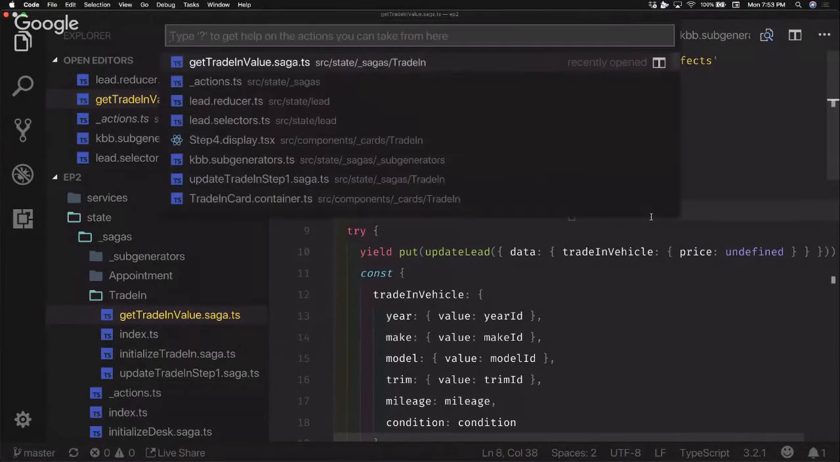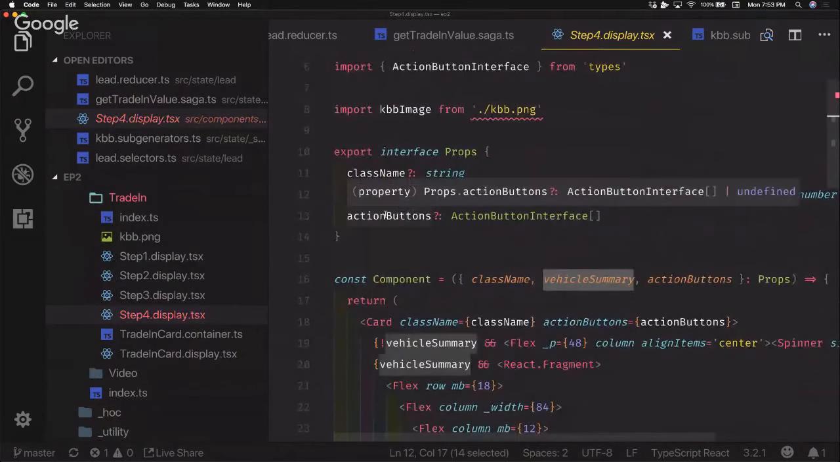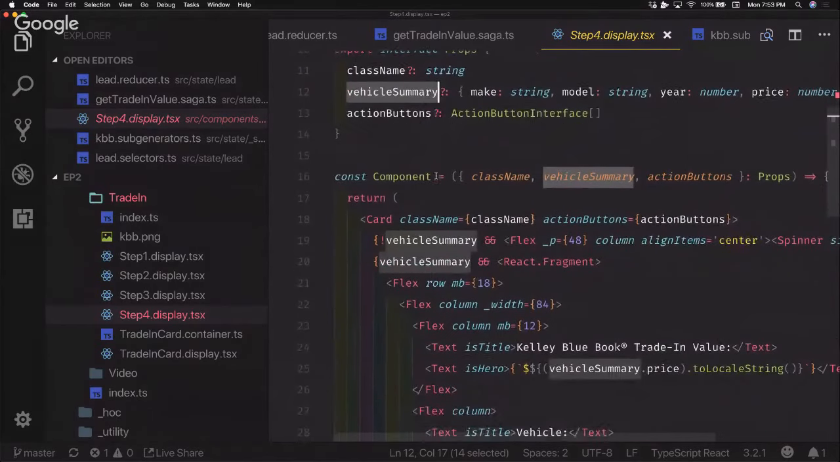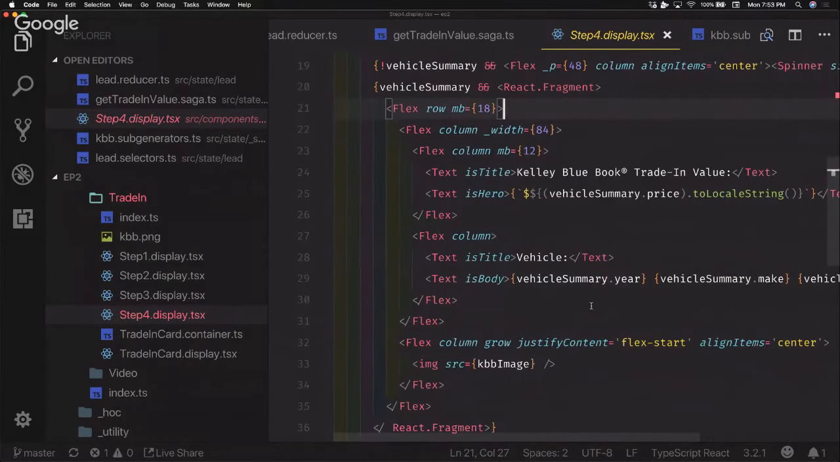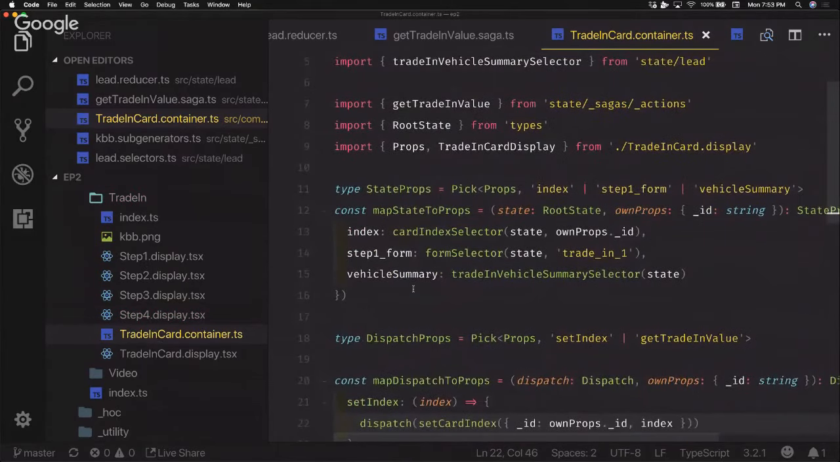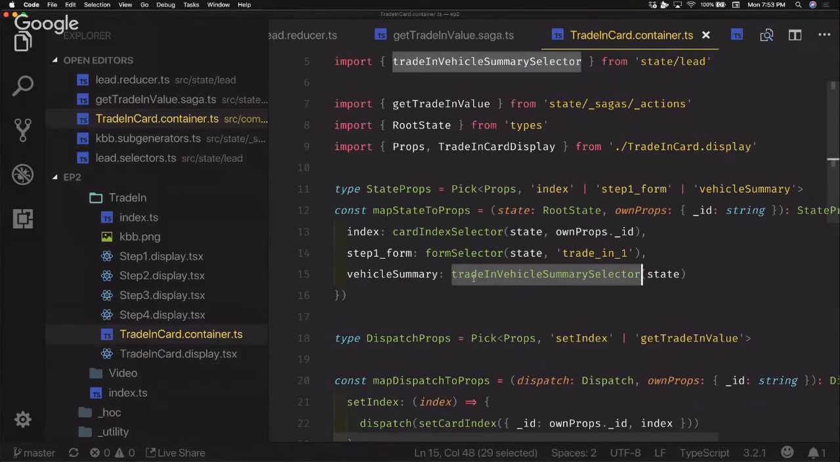So in the example I was showing you, the last step of the trading component takes this vehicle summary. The vehicle summary gives you the make, model, year, and price of the vehicle. So that's one of the props of this component, and then those get rendered. If you look at the container, as I was mentioning before, effectively in a Reselect application, your map state to props is just a list of all your props, and then the selectors that those props are using to query state.